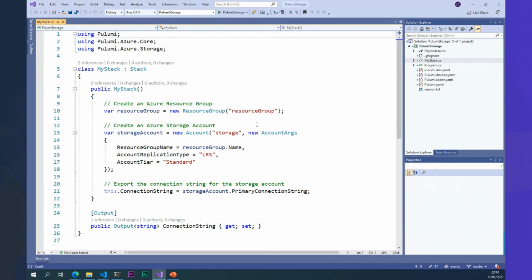So again, we're deploying the resource group and the storage account, and we're getting the connection string out at the end of it. So pretty much identical to what we did in Terraform, but it's in C#. You could do it in Python or Go or TypeScript or whatever your language of choice is.